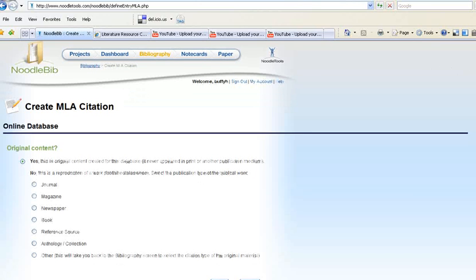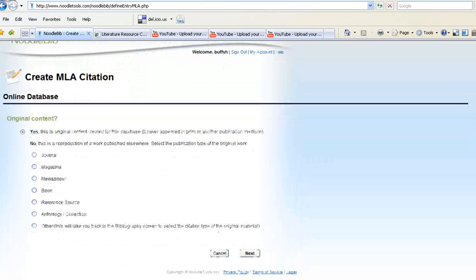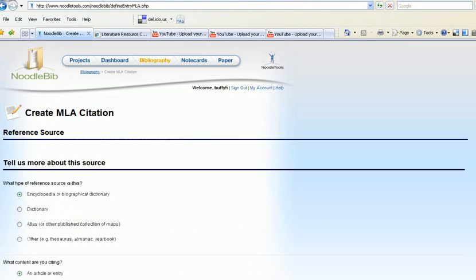NoodleTools is going to ask us if this content is exclusively online in a database, or has this work been reproduced elsewhere in print. This particular source, because original print publication information is indicated, will need to be indicated here, and we are dealing with a reference book. We're then going to select Next to move forward with our citation.